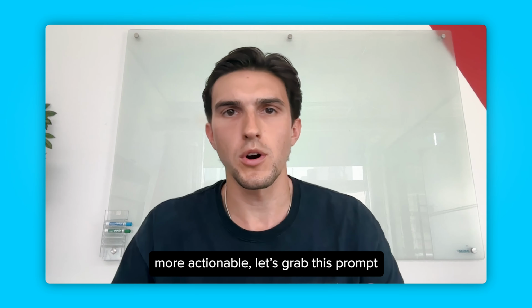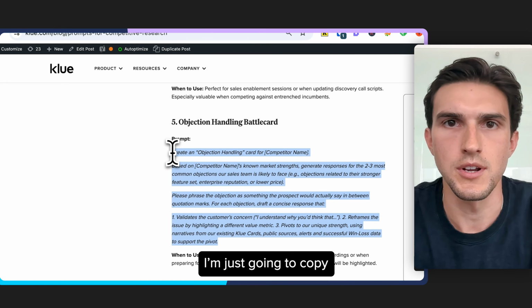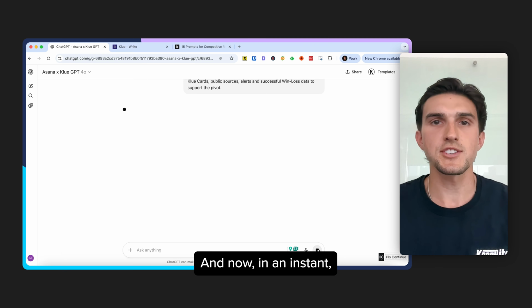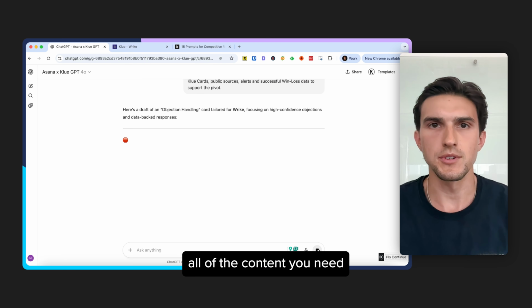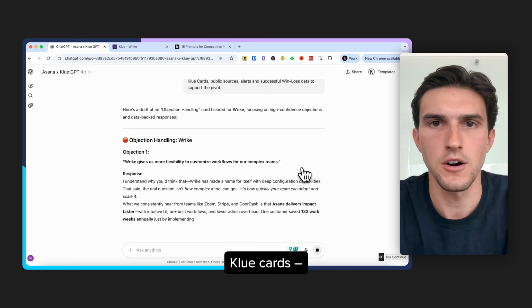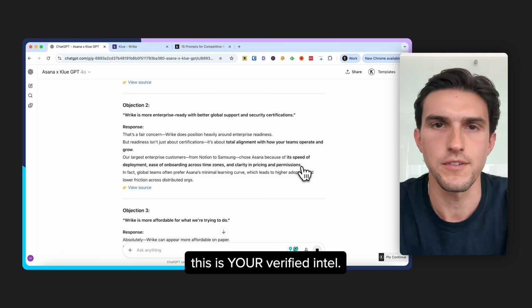Now, if you want to try something more actionable, let's grab this prompt, which is over at our Klue prompt guide. I'm just going to copy and then paste it over and then input my info. And now in an instant, ChatGPT has generated all of the content you need for an objection handling battle card. And again, it's pulling from all your published Klue cards, which you can easily click into. This isn't hallucinated content. This is your verified intel.